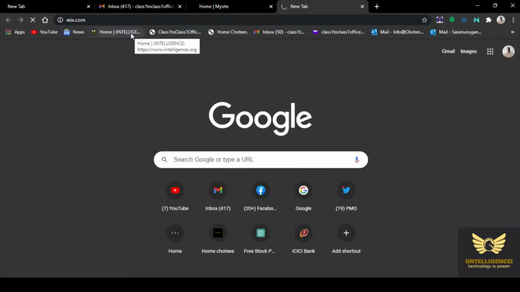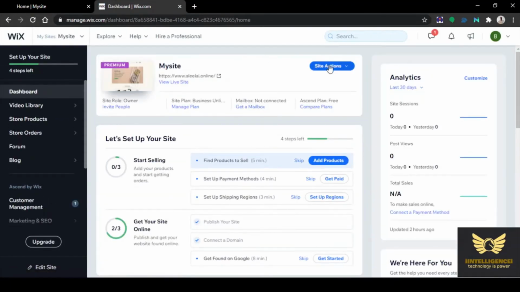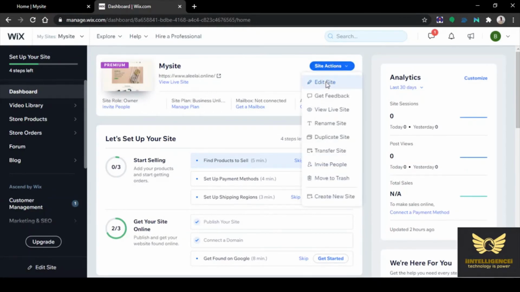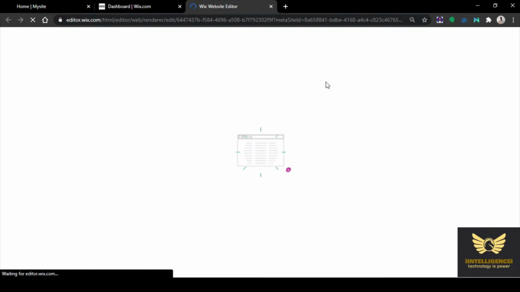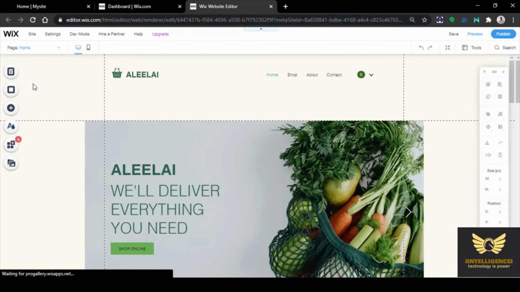Now again, a second time I am going to manage my site. Editing the site, edit site, click that, edit site. So it will open in the Wix website editor. You have to wait a moment. Yes, it is opened.